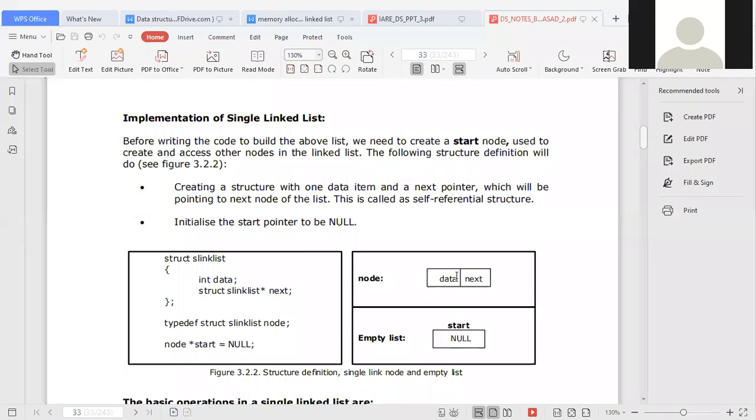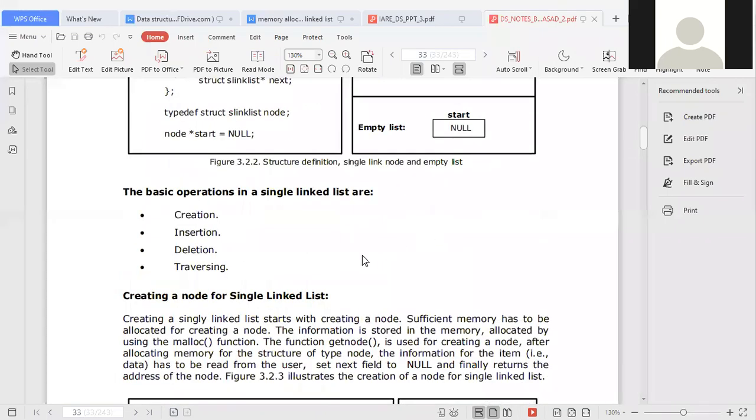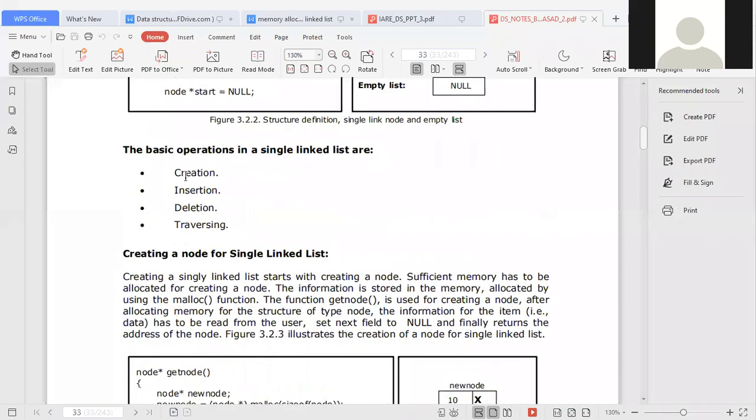Once again, Sandeep, each node contains two parts: the data part and the next address part. An empty list always points to the null value. And what are the basic operations in a linked list? Creation, insertion, deletion, and traversing. We have not yet seen how to create, insert and delete, but traversing you have already followed.